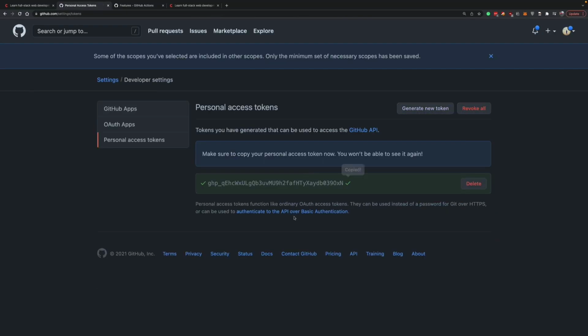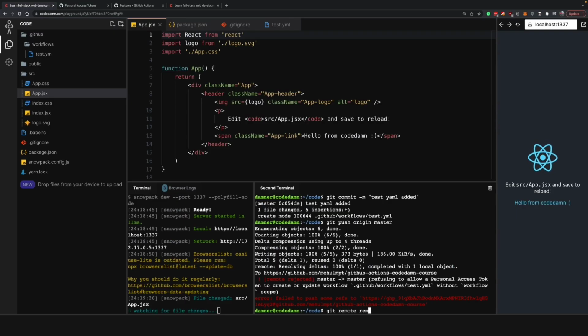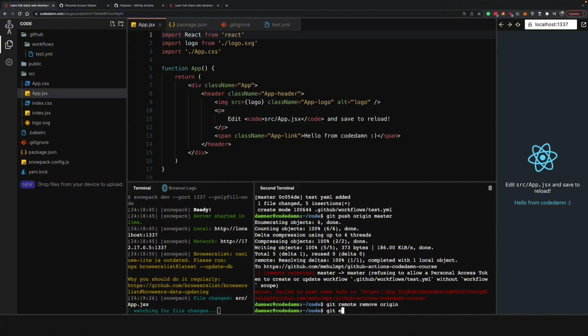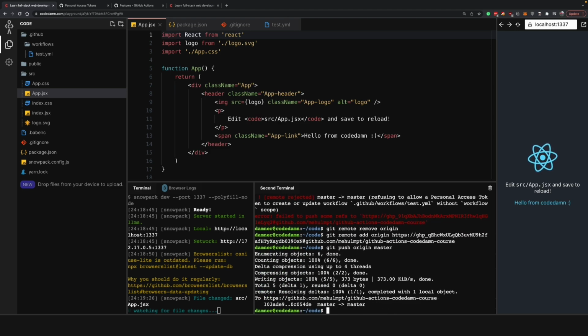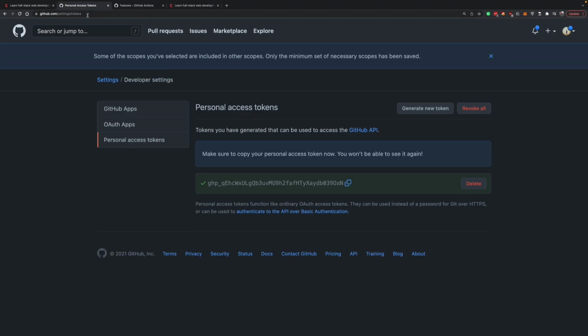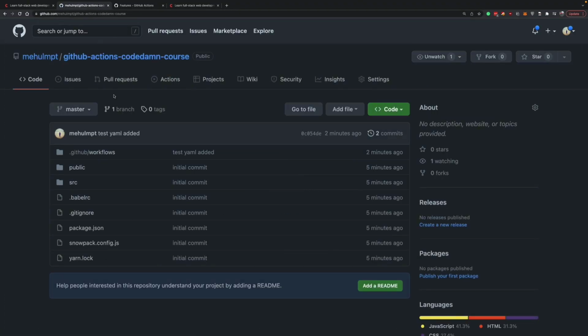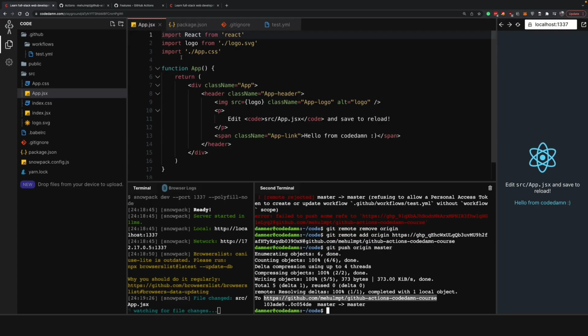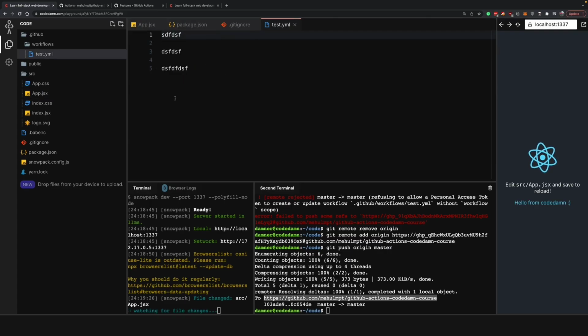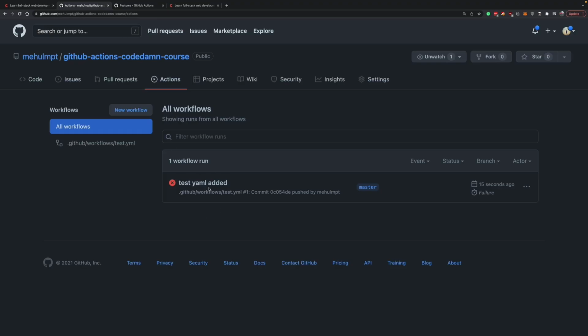Once you create this token, copy this again, run git remote remove origin, and basically do the same thing. And then I'm going to attempt to push on the master branch again. This time this works because now it is able to create that workflow for us. If I go inside this, take a look, you're going to see this .github/workflows is now created. And if I go to the Actions tab in my repository, you're going to see something: test YAML added, with the cross because obviously we did not write anything meaningful inside this particular file, but you can see something happened, right?